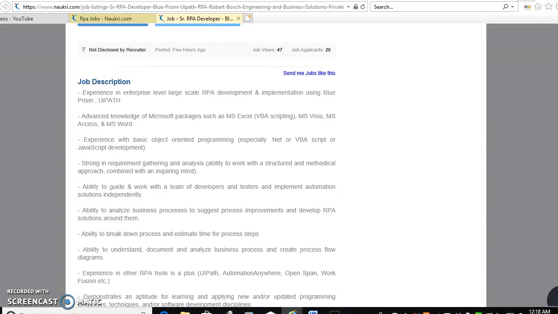What is the other advanced knowledge of Microsoft packages: MS Excel, VBA, Visio, MS Access and MS Word. Visio is mainly used for diagrams. VBA scripting is used to create macros.